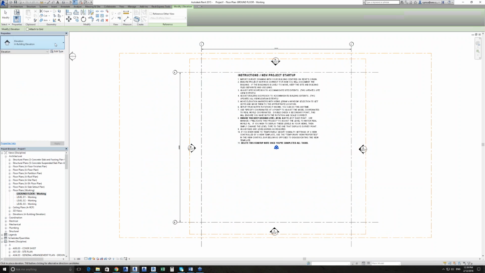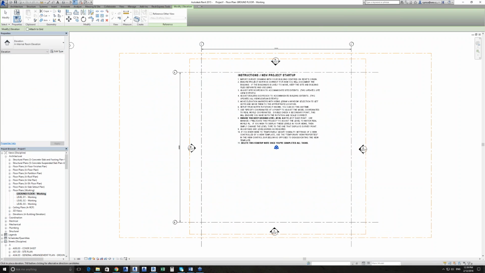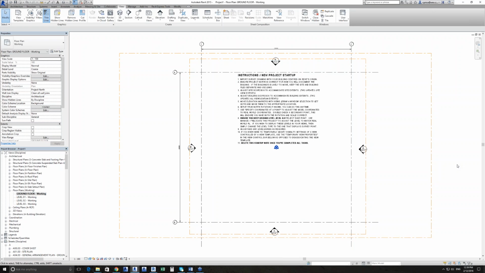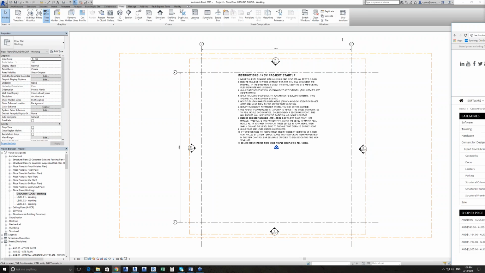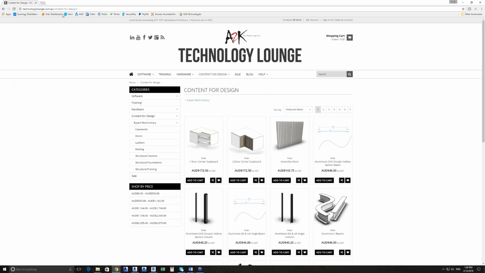So just hate to cut you short there, Chris, but where can we access this content? Yep. So all the content is available on A2K Technology Lounge, so technologylounge.com.au. We haven't got the templates up there yet because that only got completed a few days ago, but you can see the different suites in there, and with those you can buy items individually if there's only specific ones you're after, or you can go and buy the entire suite.